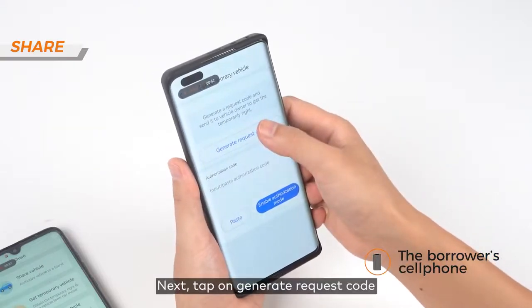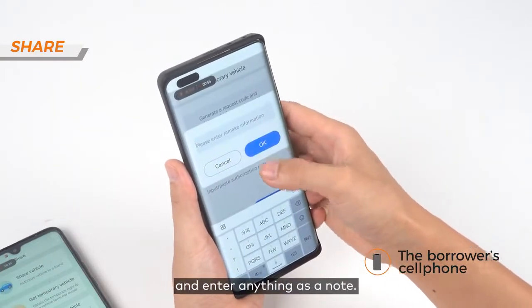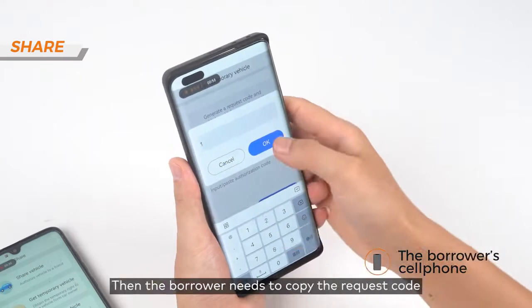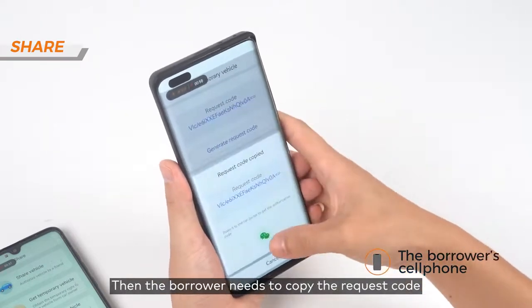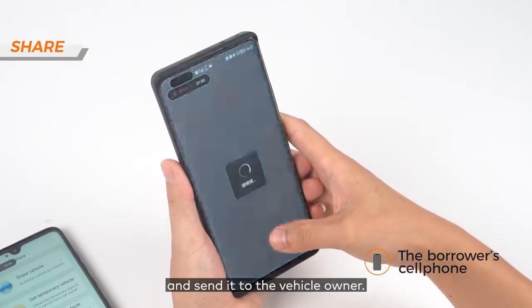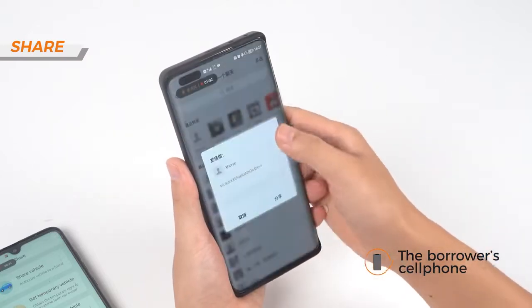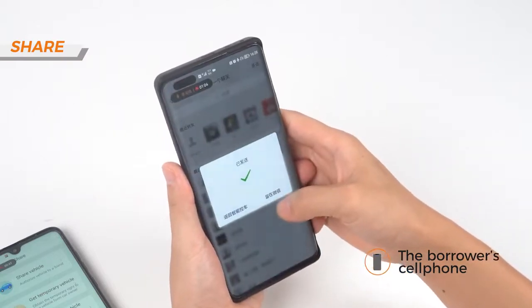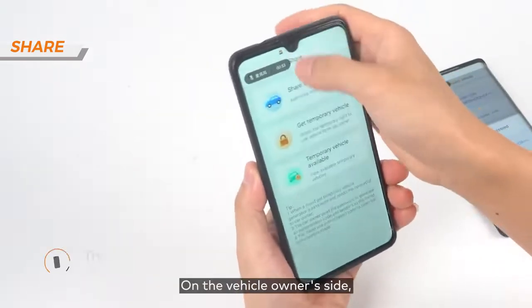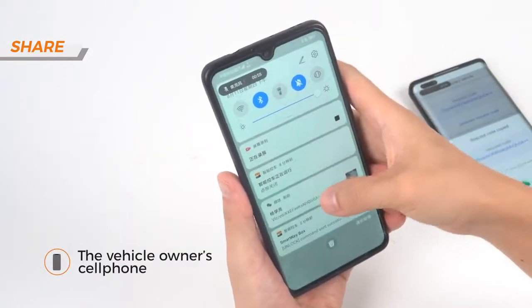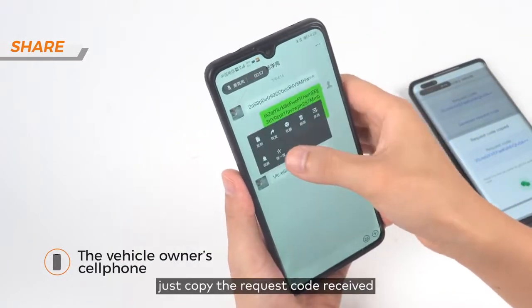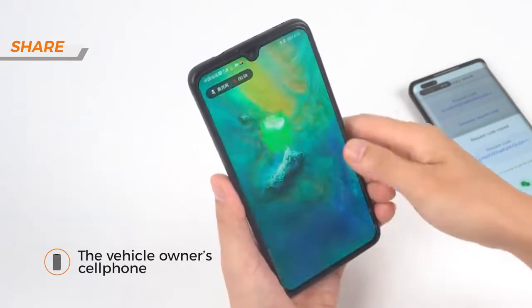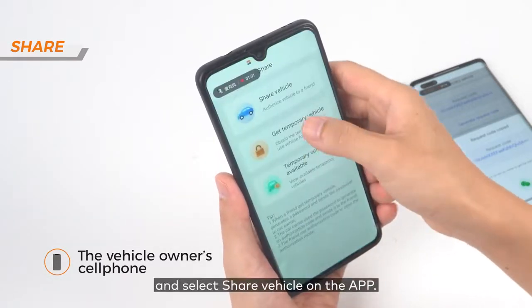Next, type on Generate Request Code and enter anything as a note. Then the borrower needs to copy the request code and send it to the vehicle owner. On the vehicle owner's side, just copy the request code received and select Share Vehicle on the app.